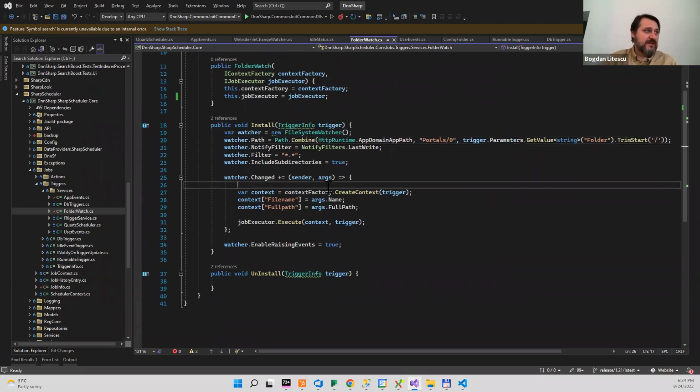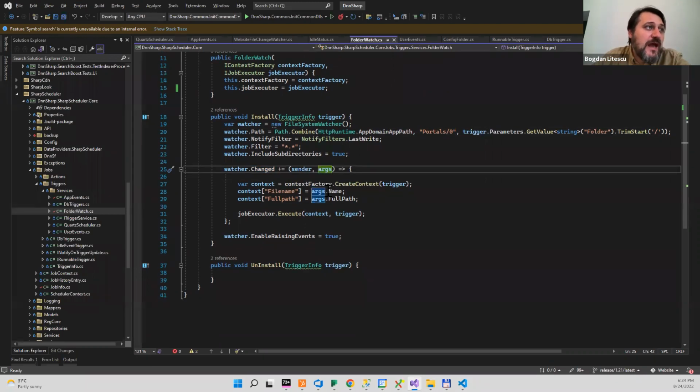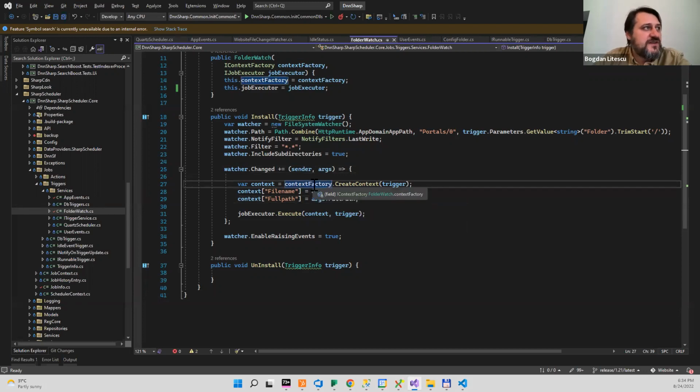Now, when this changed handler is called, it will be called automatically by the operating system for me. It will pass me some parameters. Under the arguments, I will have the name of the file that was updated and the full path to the file that was updated. Notice how I use the service from the dependency injection to create a new context. Normally, you could create a context manually, but you have to do a lot of wiring. This service already gives me a context that is ready to be populated. A simple line that does a lot of things.